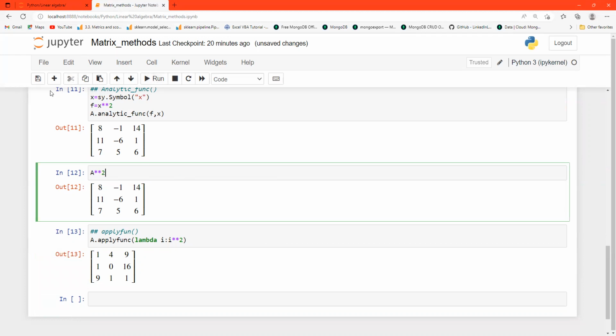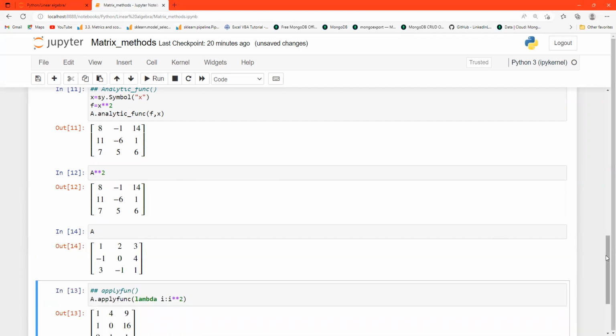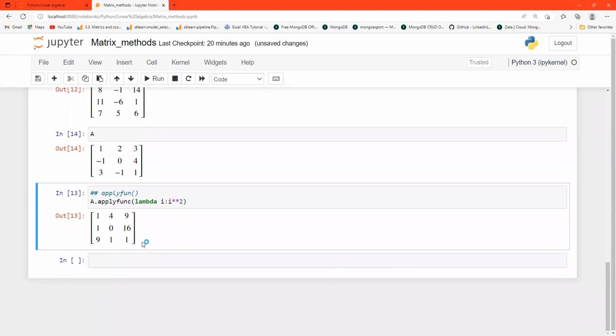For our understanding, I'm going to print the matrix A again. So this is my matrix A, and this is the apply function matrix. Now, guys, how will this apply function be applied on this matrix? Let us see. So we have defined this lambda I. I means, guys, the element value. If the value of I is 0, then 0 square will be 0. So that means this element is as it is.